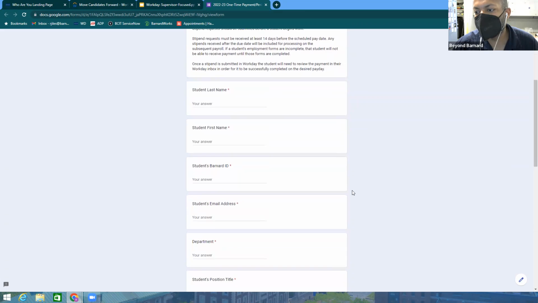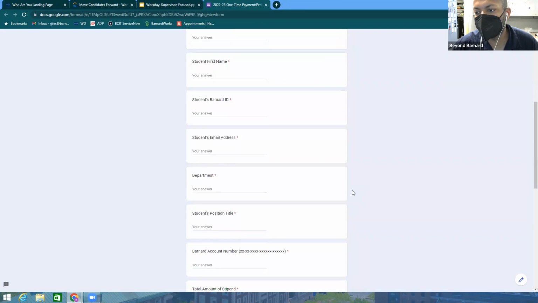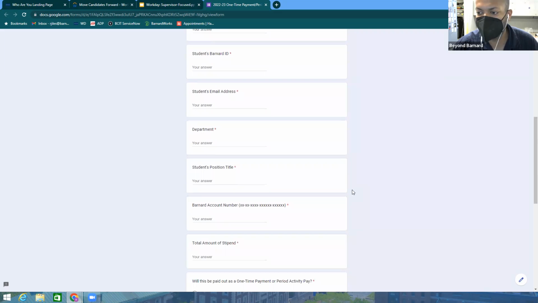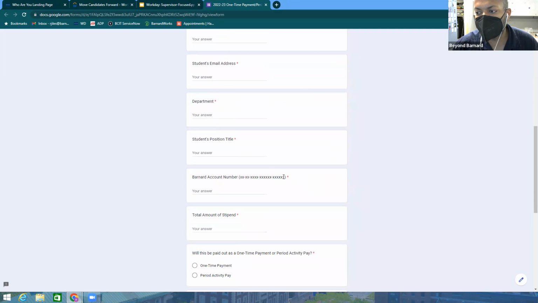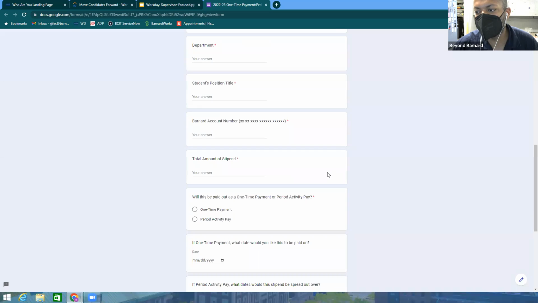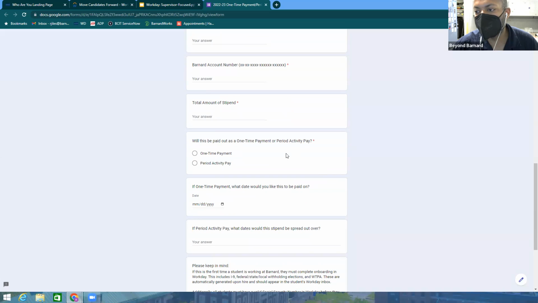You'll enter the student's name, their ID, their Barnard ID, their email address, the department, the student's position title. It's important for us to have the account number that it'll be paid from so that we can make sure it's costed correctly, the total amount of the stipend. You'll select whether or not it's a one-time payment or period activity pay. One-time payment is one lump sum payment that is delivered on a specific date to the student. Period activity pay is multiple payments over a period of time to complete a full stipend payment.